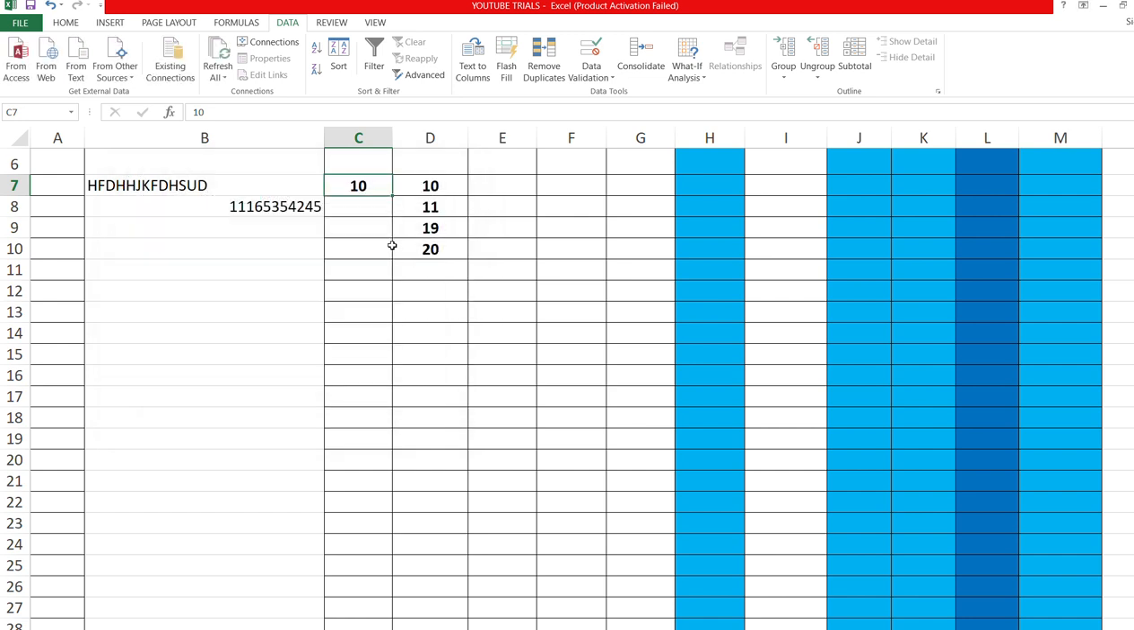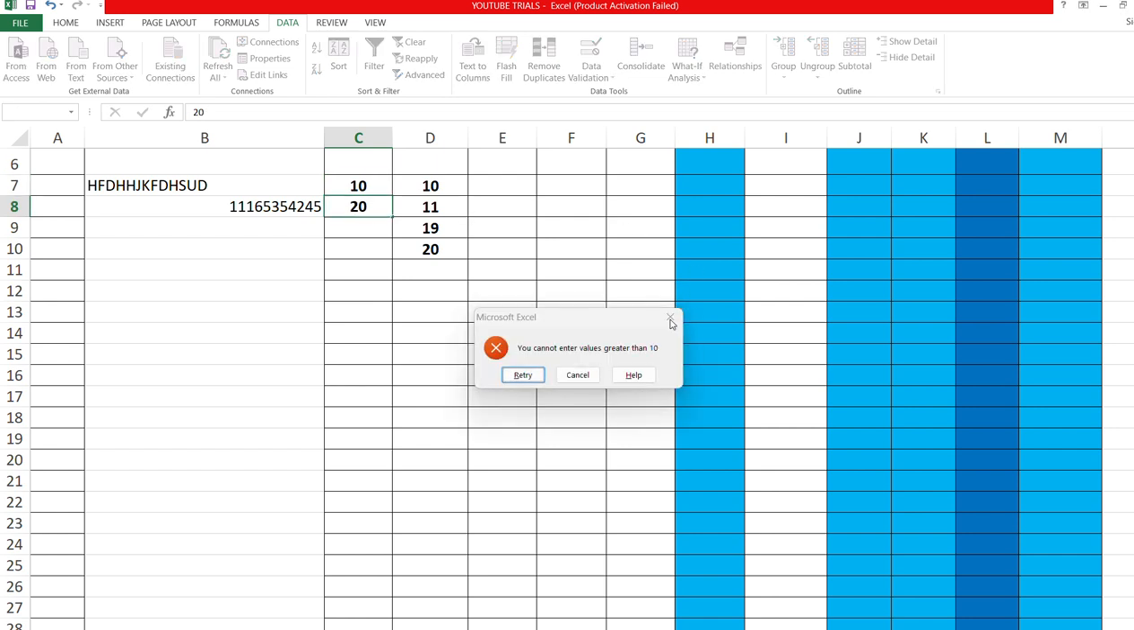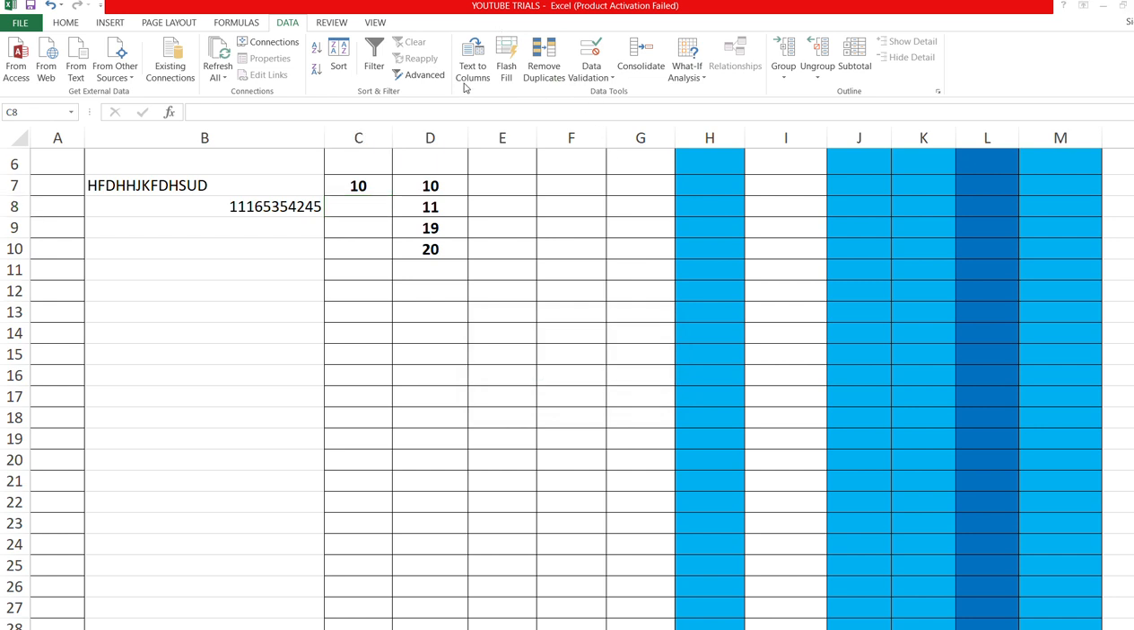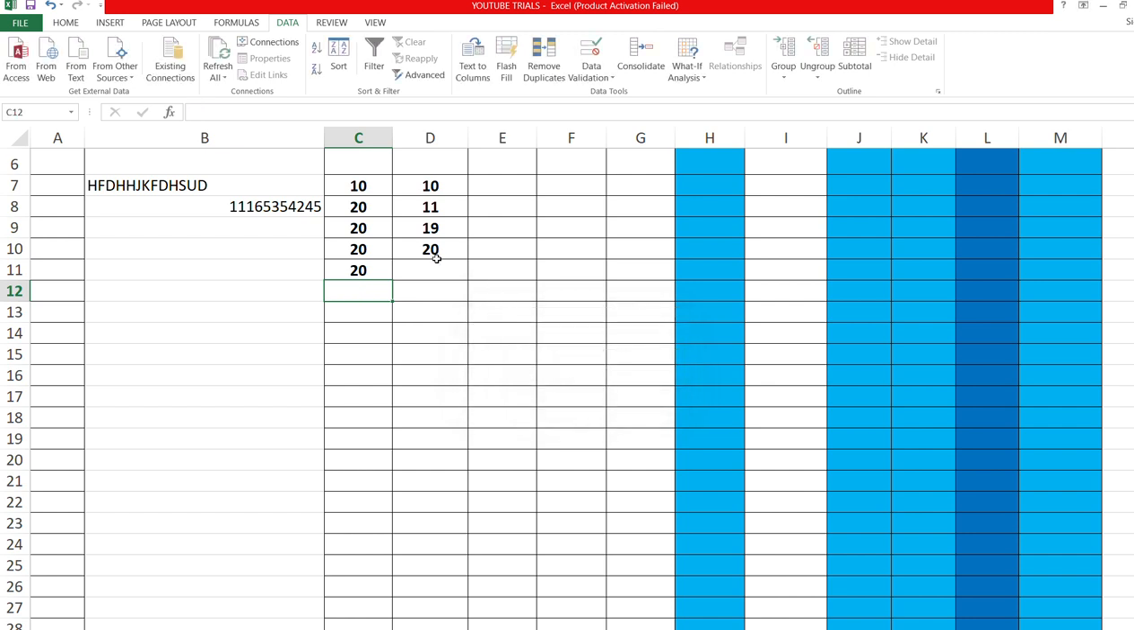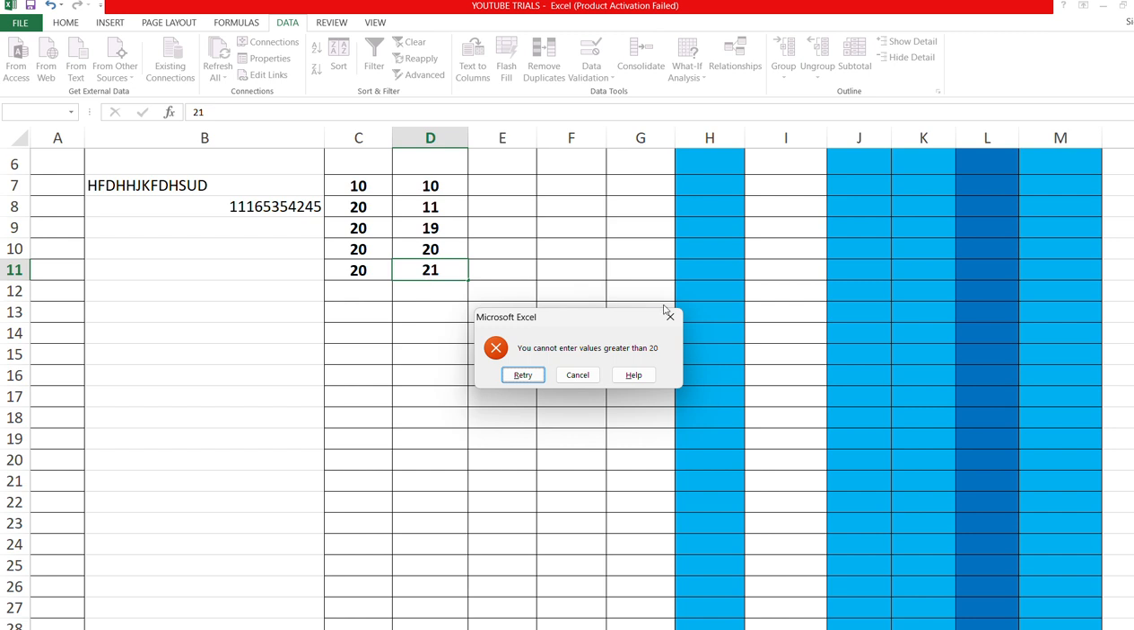So then we have apply. So let's see. 20. Now it will work. First 20 wasn't working. 20 will now work. But 21 will not work. You see? 21 won't work. Yeah, 21 too will not work.